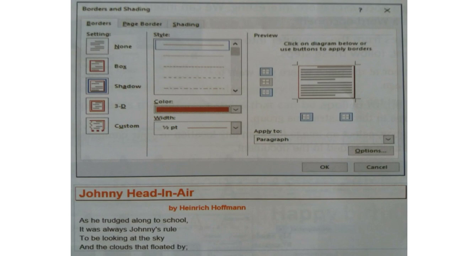I hope you all have understood page layout, printing a document and borders and shading. In the next session, we will be studying drop cap effect.